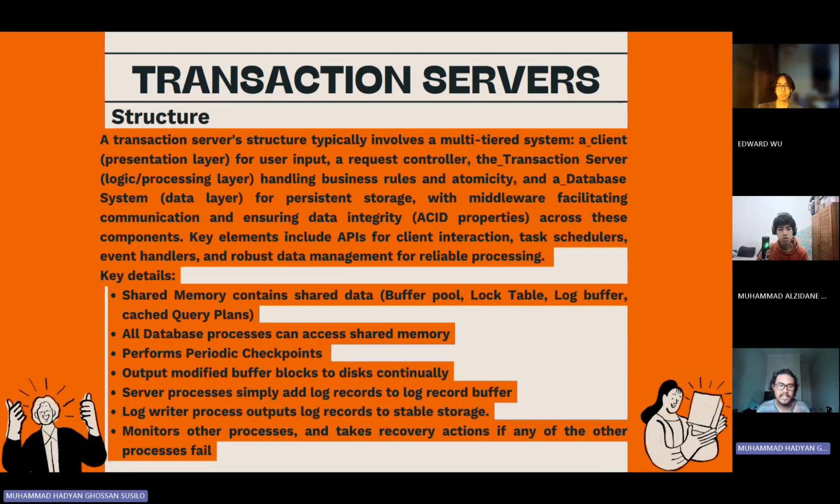And as for the structure, a transaction server structure typically involves a multi-tier system: a client, which is the presentation layer for user input; a request controller, the transaction server, or the logic or processing layer, handling business rules and atomicity; and a database system, the data layer for persistent storage, with middleware facilitating communication and ensuring data integrity, which is ACID properties, across these components.